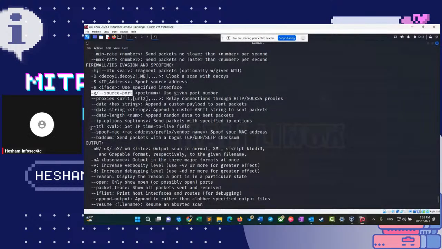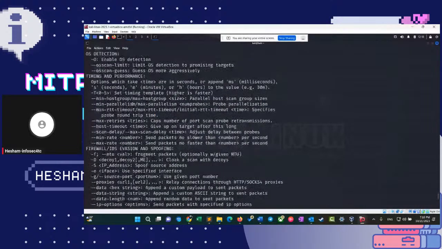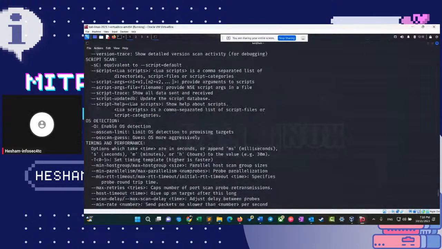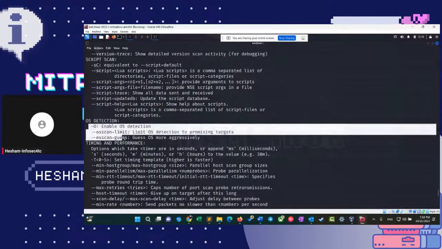I love this technique, it's really amazing. You can add some bad checksum. You can use some proxy. So try to play with all of these options here. Also, in order to detect what operating system is running, we have the -O option.